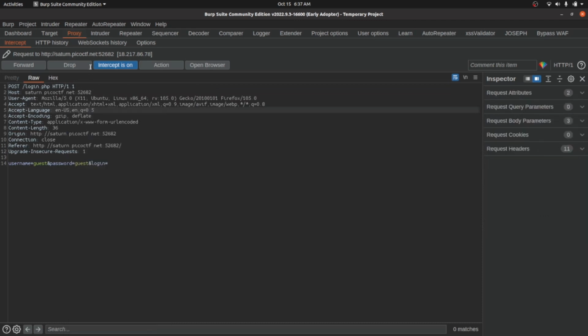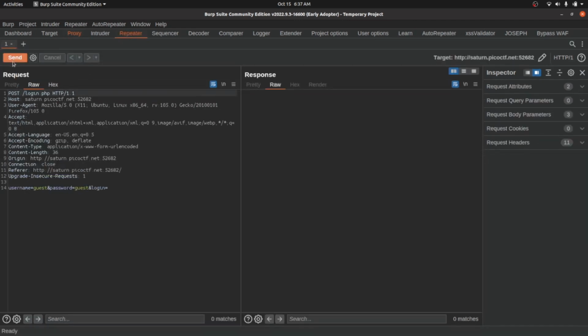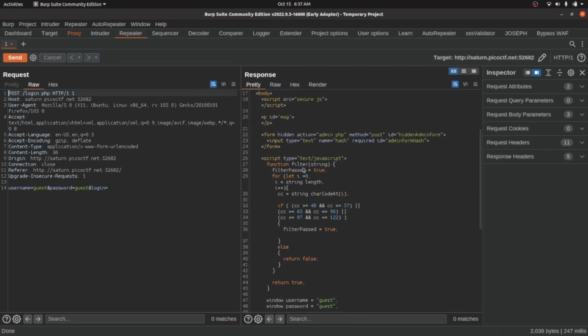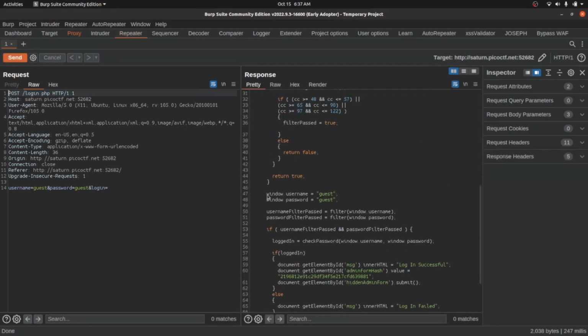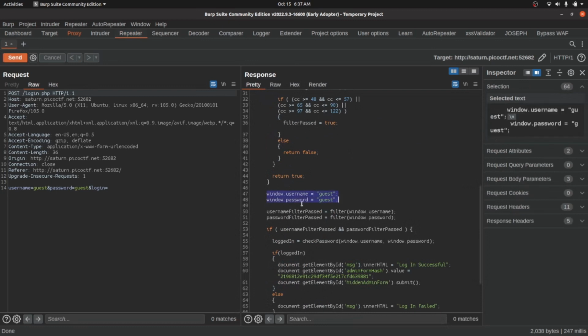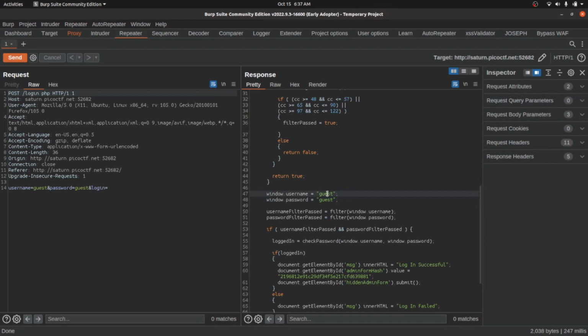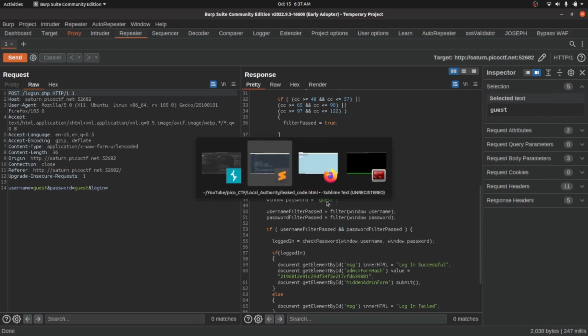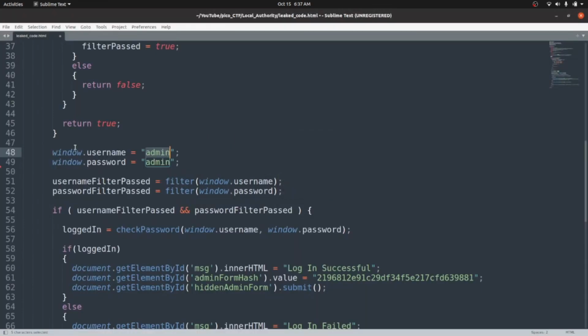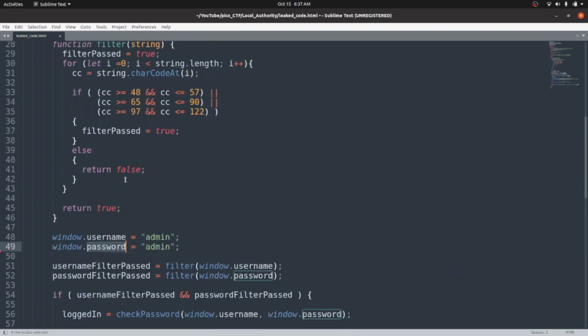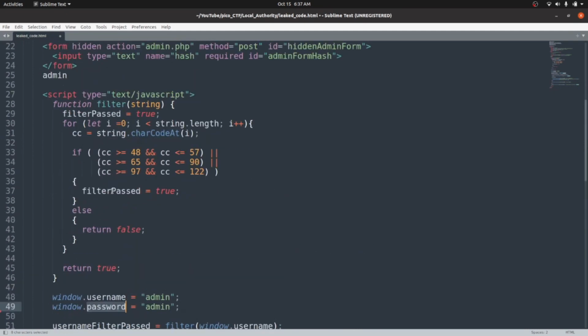I'm simply forwarding it to the Repeater, and here is the Repeater. From the Repeater I'm sending and getting the response. You can see in the response the window.username and window.password, whatever we gave in the username and password boxes, which was simply copied here. So this window.username is getting the username we provided, and the password is getting the password we gave. Now let's look at this code block.